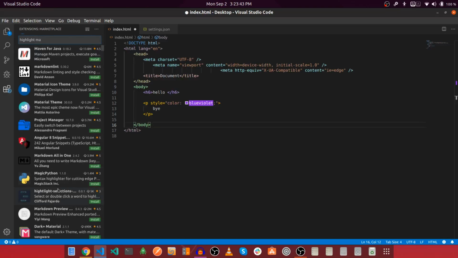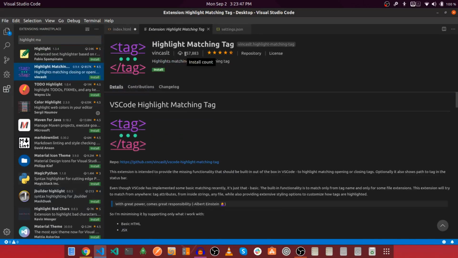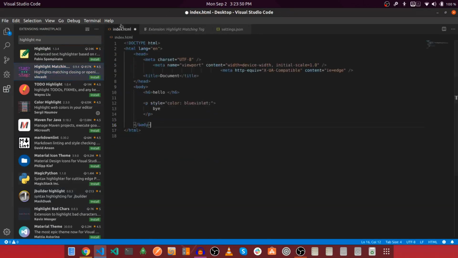Okay, it's Highlight Matching Tag. This has nearly 900k downloads. For example, if I click on this head tag, you can see it's getting highlighted. There is some small grayish background, right?